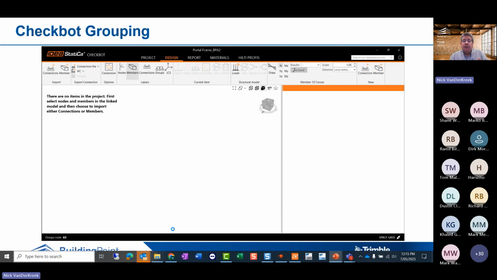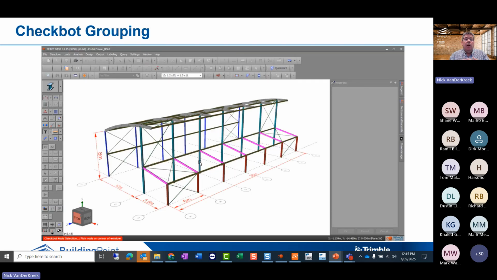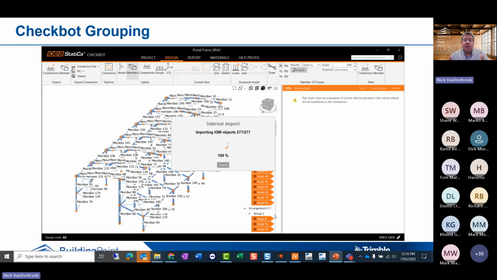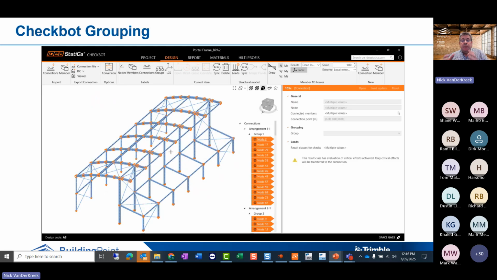We select the correct code, Australia in this case, and then at the beginning we nominate that we want to select some connections. So we switch back to SpaceGass, select, say, the whole frame if it's not too huge, and press enter.